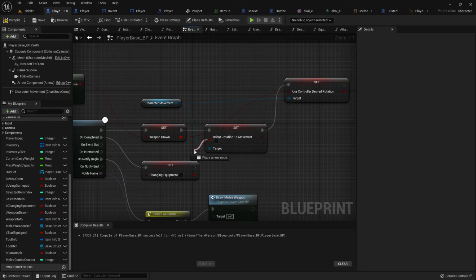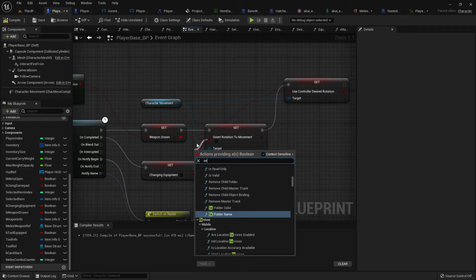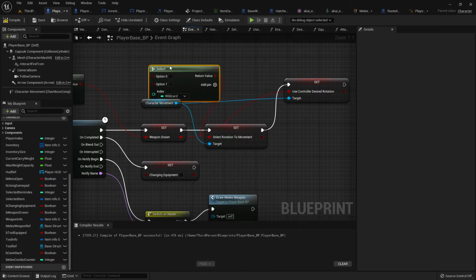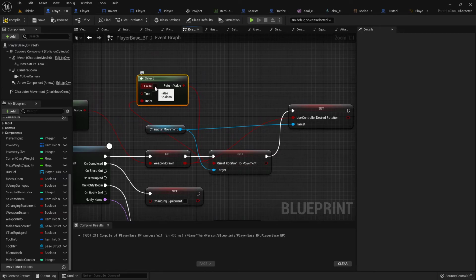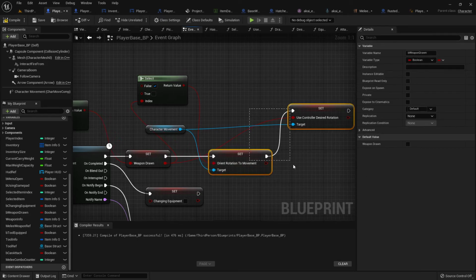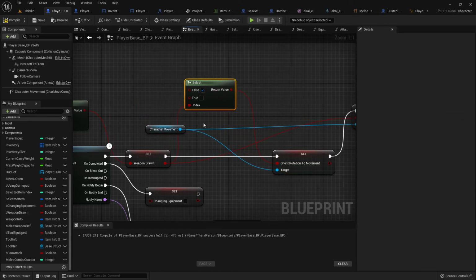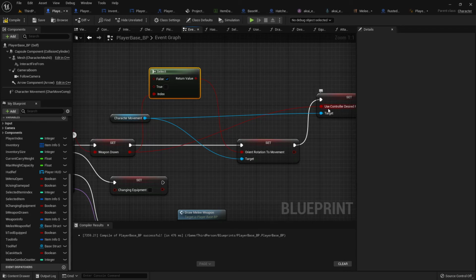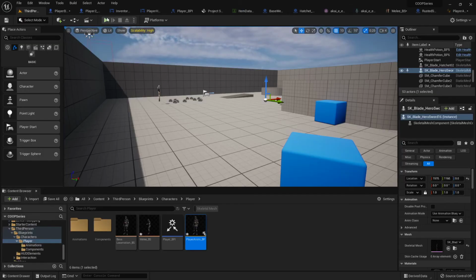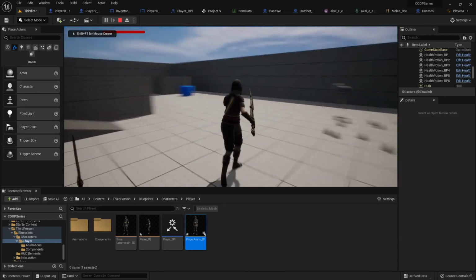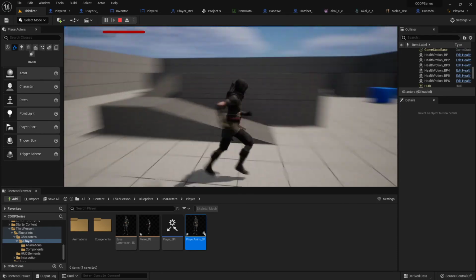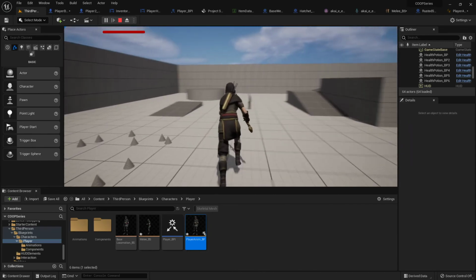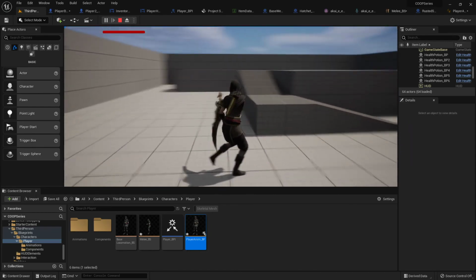And for the orient rotation and movement, we will do a select and punch in that weapon drawn. So if the weapon is not drawn, we will say yes, orient rotation and movement. And if it is drawn, then we'll say don't rotate to movement. This one can be matching, because when weapon drawn, we want to be facing the direction where our mouse is going. So let's see. So yeah, there we go. Neat.